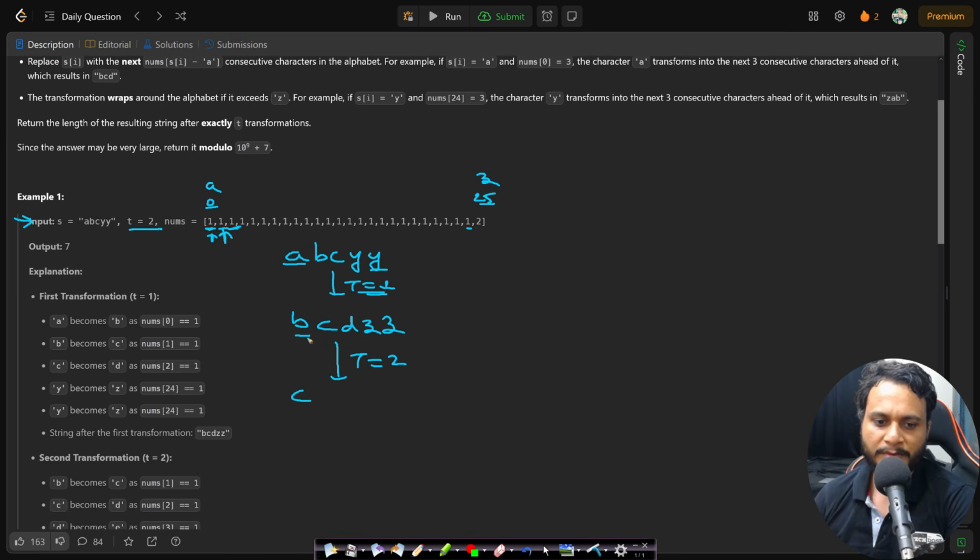Now if you perform the second transformation, b will be transformed to c, c to d, d to e, then z will get the next 2 consecutive characters, which are a and b, and again the other z will get a and b. So what is the size here? 3 plus 2 plus 2, which is 7. And that is why the result is 7.